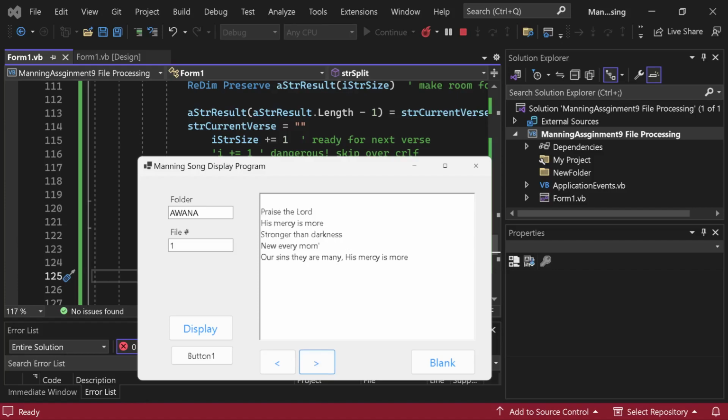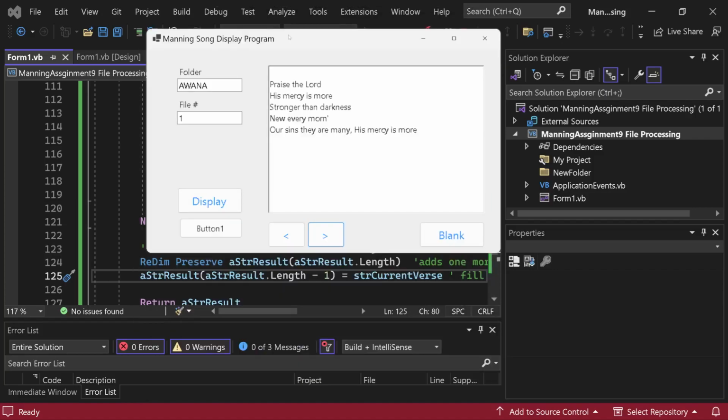Oh, it works. Now, here's what I should probably be doing. Let's think of the behavior here. When I get to the end of the song, what really should happen is my right arrow, my forward button, should go gray. It shouldn't be able to be clicked anymore. So let's just fix that. Rather than doing a check, am I trying to go beyond, let's just turn off the button if I know I'm at the end of my song.